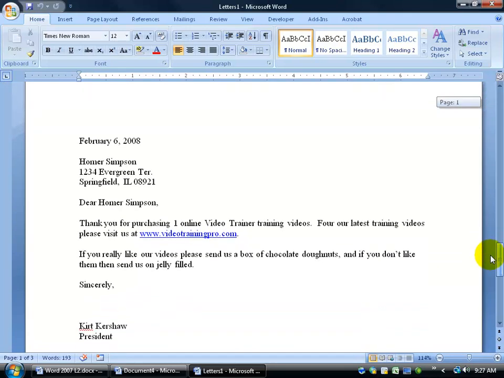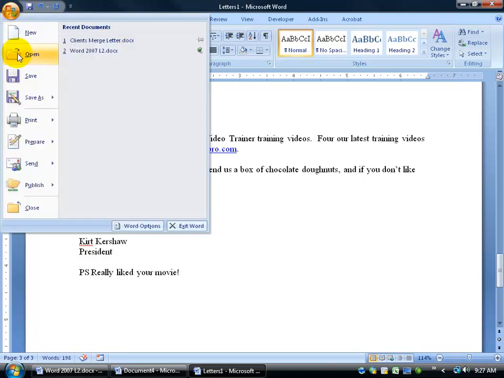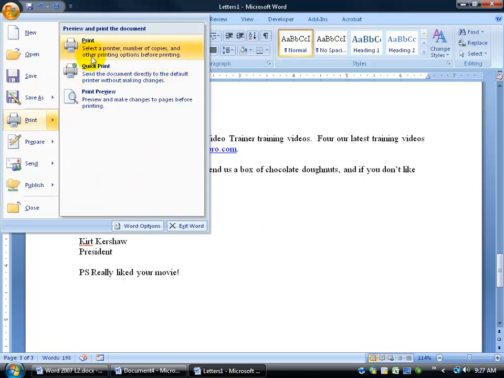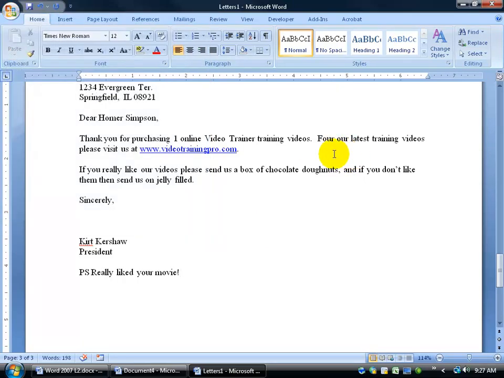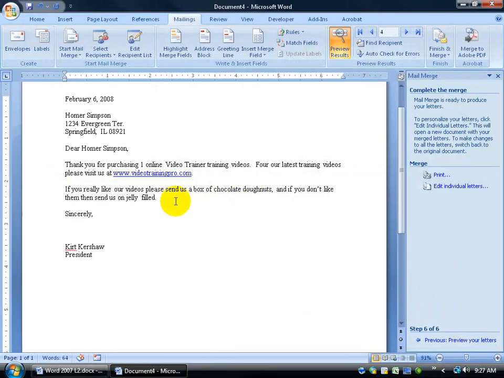So I can come in here and make it more personable and say, for Homer, P.S. really liked your movie that he created, whatever you want to do, and then you can just go ahead and hit the print button, click on the office logo, go down to print, click on print, or click print over here, quick print, and then you're done. And then you can save this for the future, if you're going to be using this. Otherwise you can close out and not save it, and then you're back to your original here.